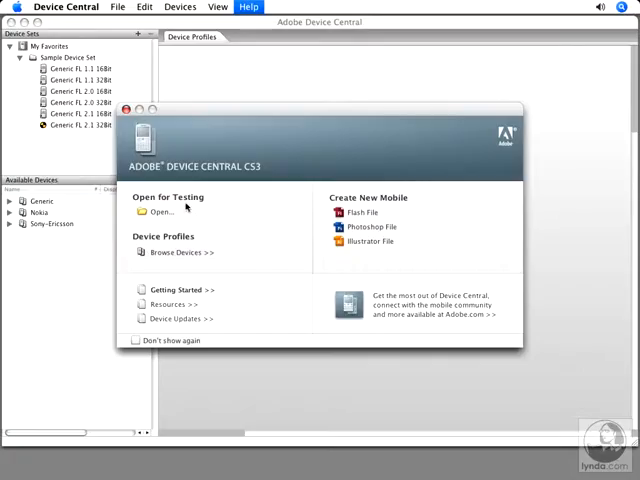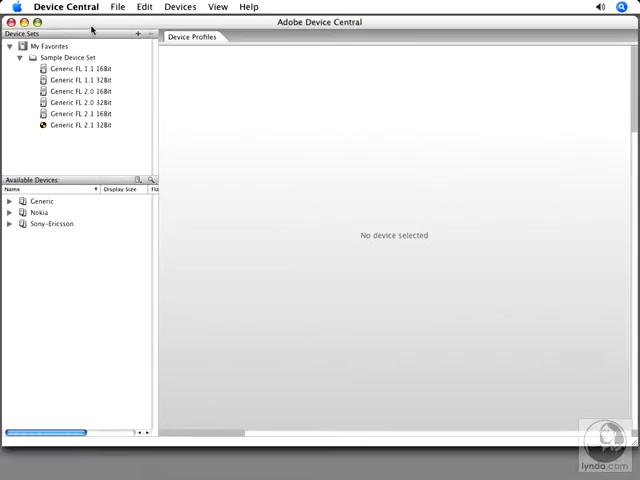From the welcome screen, you can open existing files for testing that you may have already created. You can browse through device profiles. You've got some links to external sites for getting started, resources, and a link for device updates. Then, of course, you can create new mobile content directly from the welcome screen. I'm going to skip over that right now. We're going to close the welcome screen, and I'm going to jump to the most important part, and that's device profiles and sets. We've just got a blank screen, no device selected.